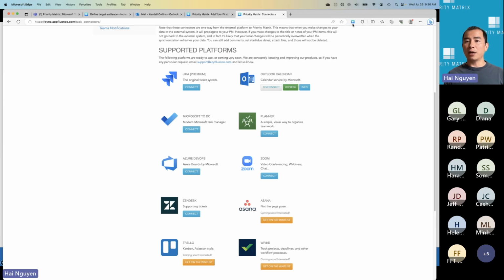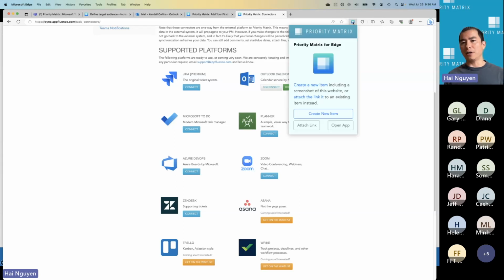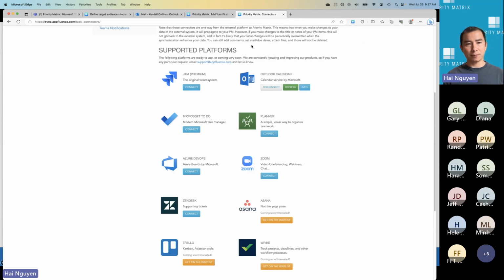The other thing you can do is install our Chrome and Edge extension. If you use a lot of links and you want to attach them to Protometrics, just install our extensions. That allows you to convert any web page or SharePoint page or Google Docs into a task inside Protometrics.